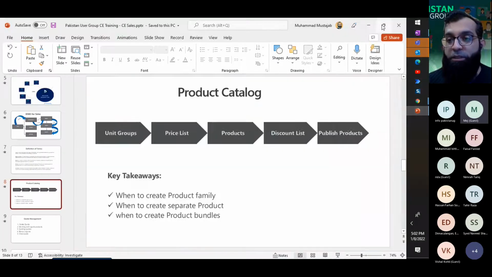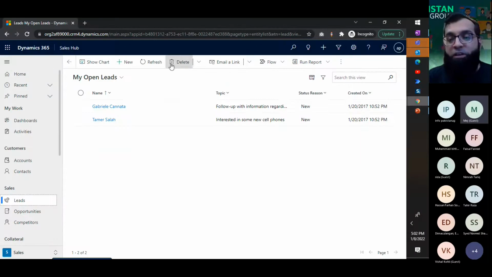Hopefully my screen is visible. Can everyone see my screen? This Chrome screen.